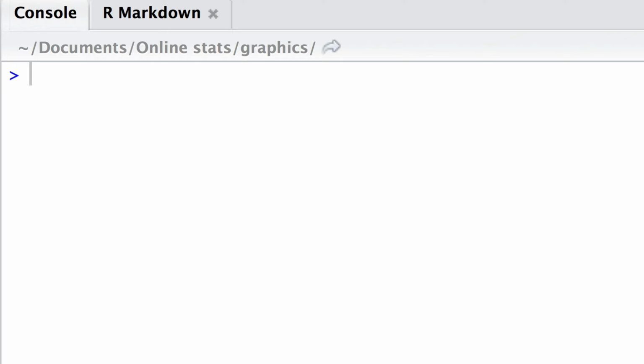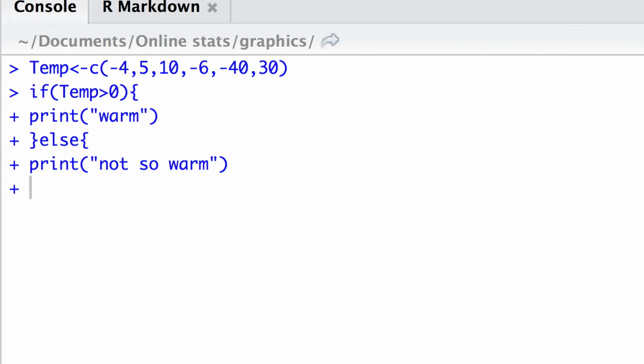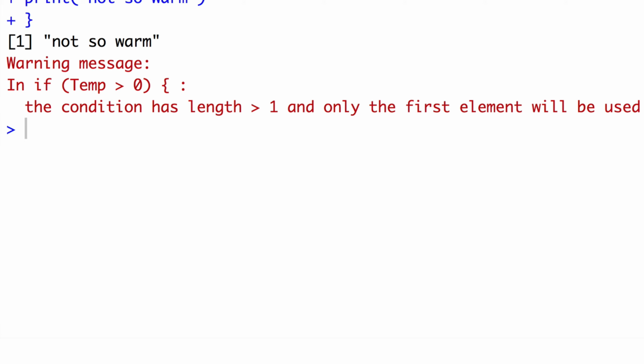In a previous video on conditional statements, we talked about how if statements on their own and combined if and else statements do not work on vectorized arguments. So for example, we can have a vector of temperatures, and we can write a typical if and else statement. So if temp is greater than 0, print warm, else print not so warm, and we get our warning message.